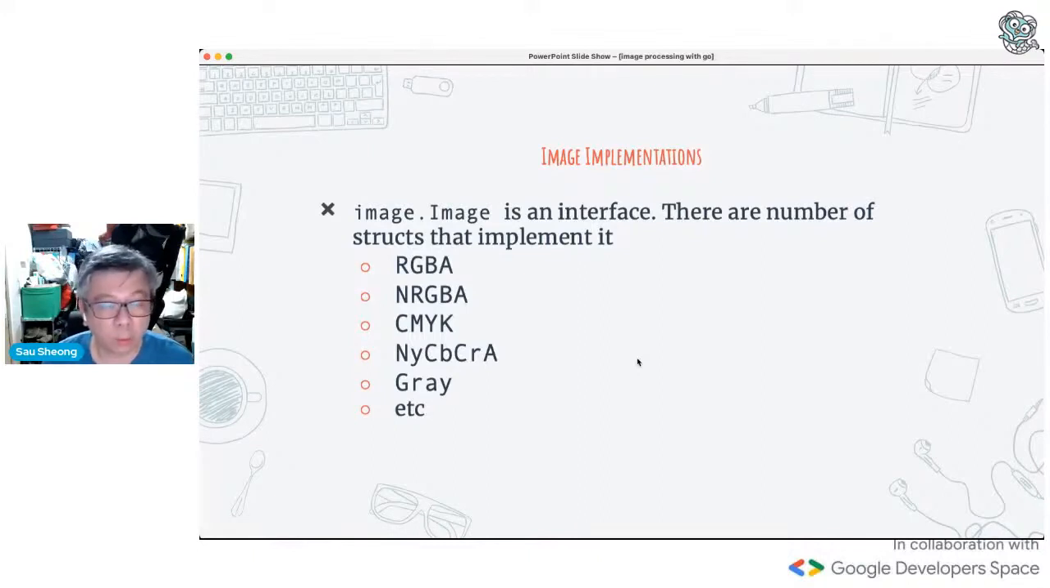The one that I would be talking most on today, in fact, the one that I'll be only talking about today is the NRGBA. So this is the non-premultiplied image that I'm talking about. RGBA is the RGB with the alpha, and this is a premultiplied image. Then CMYK is another scheme, and so on and so forth, right? Gray is grayscale. You would normally be using the implementations rather than the interface. So just be a little bit careful of that.